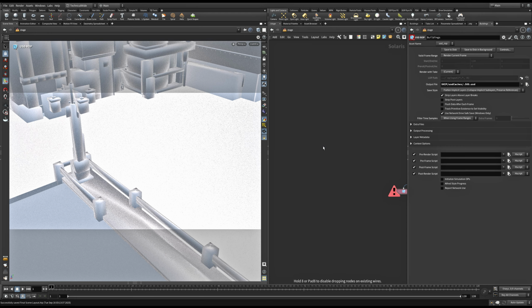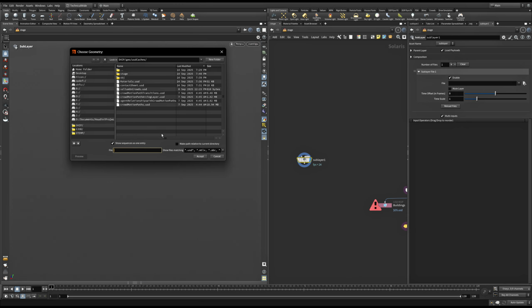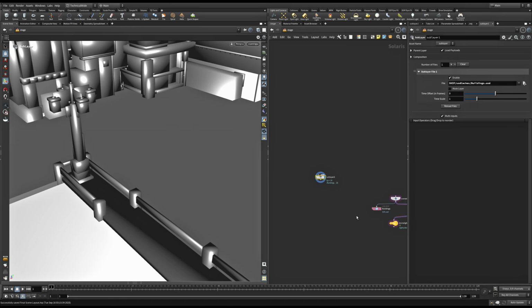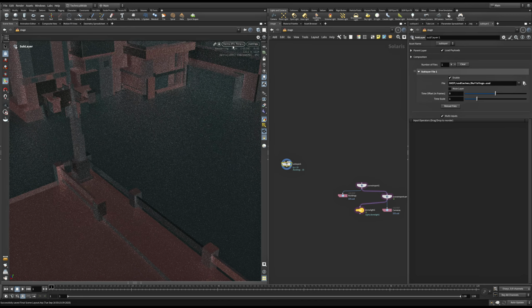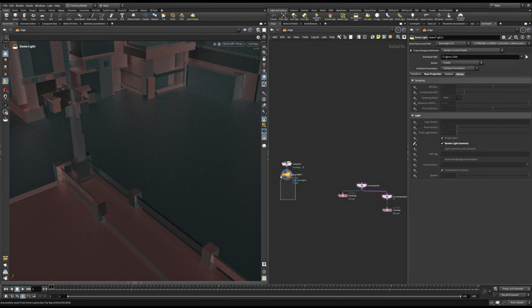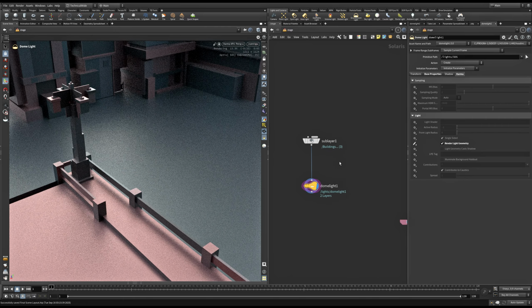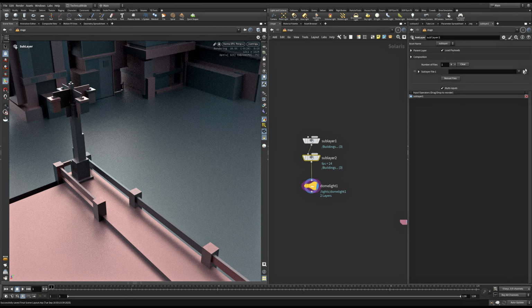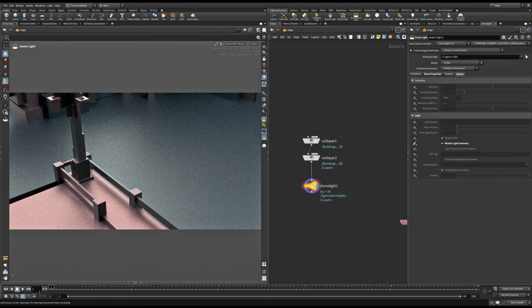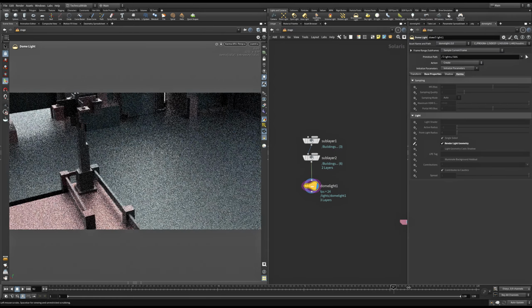We can use the sublayer node and bring in our buildings layer and check the materials. I'll connect the lights to my sublayer and I will also load my cameras in. So now we have our scene layout set up.